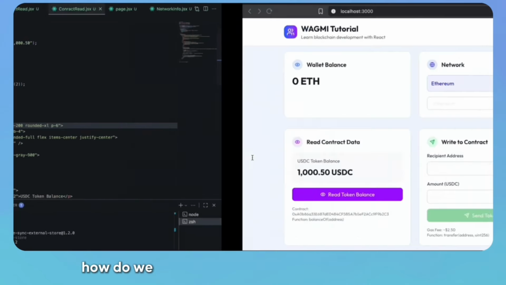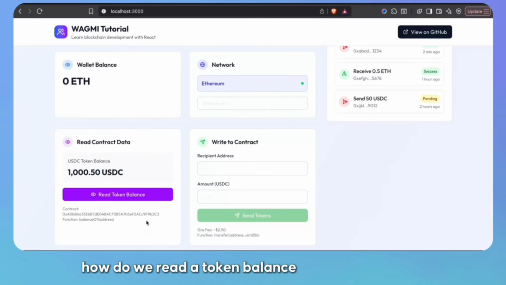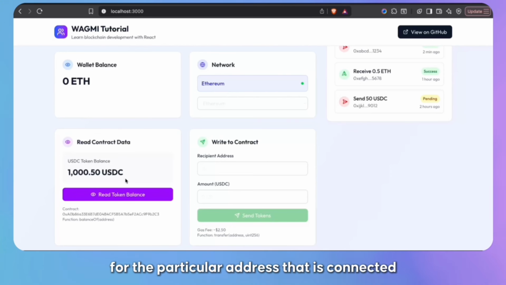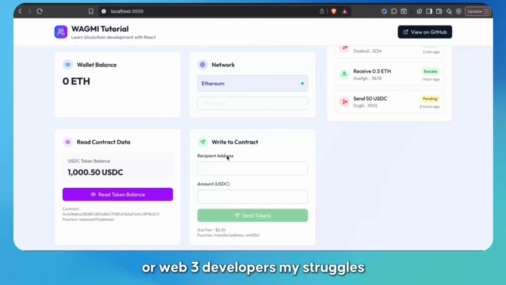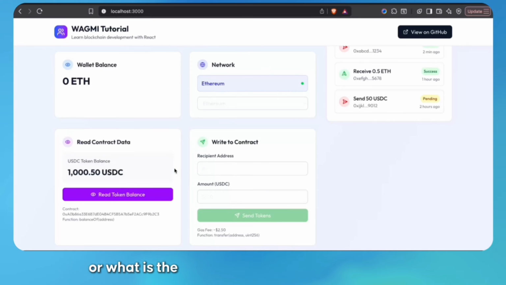So now, how do we read a token balance from a contract for the particular address that is connected? Now, I want you to pay close attention. If you understand this, you're going to have a head start that is different from most developers, or Web3 developers might struggle with. You're going to grab this very easily. Now, what is a smart contract? Or what is the contract data that you want to read?